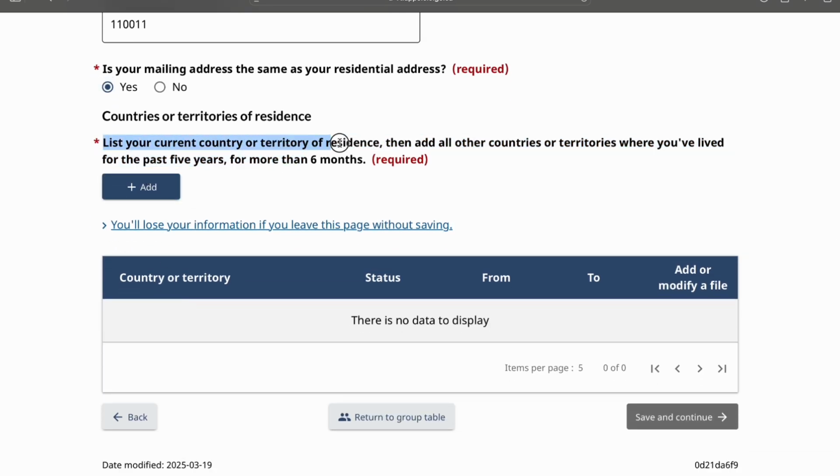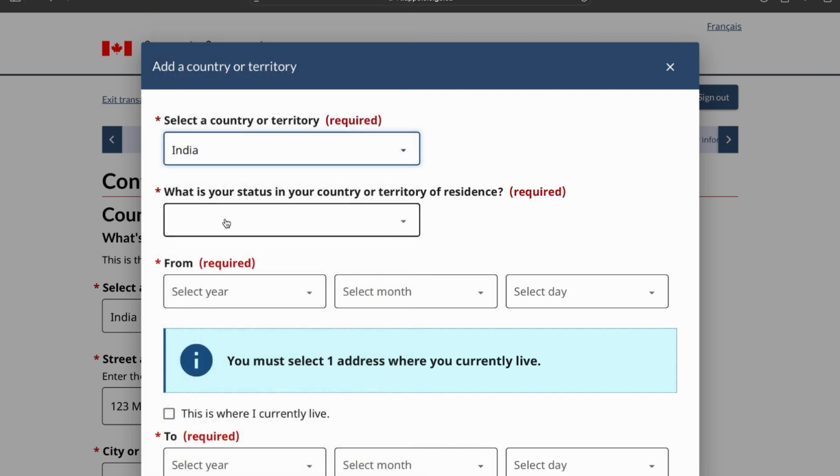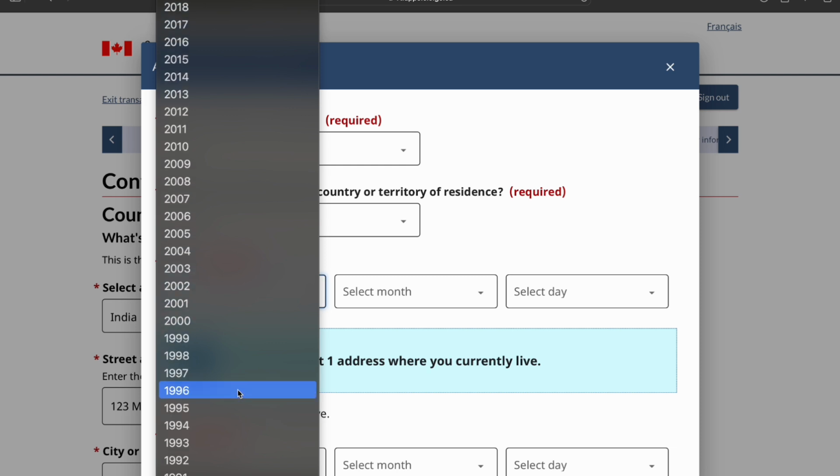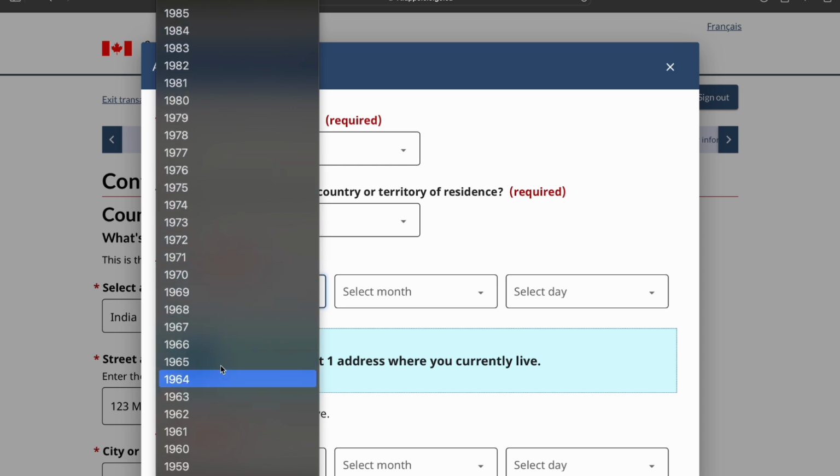Then list your current country or territory of residence. Then add all other countries and territories where you have lived for the past 5 years for more than 6 months. For my father, it's just India, so I'll add that. Country India, status citizen, from since birth. So I'll write his date of birth here.